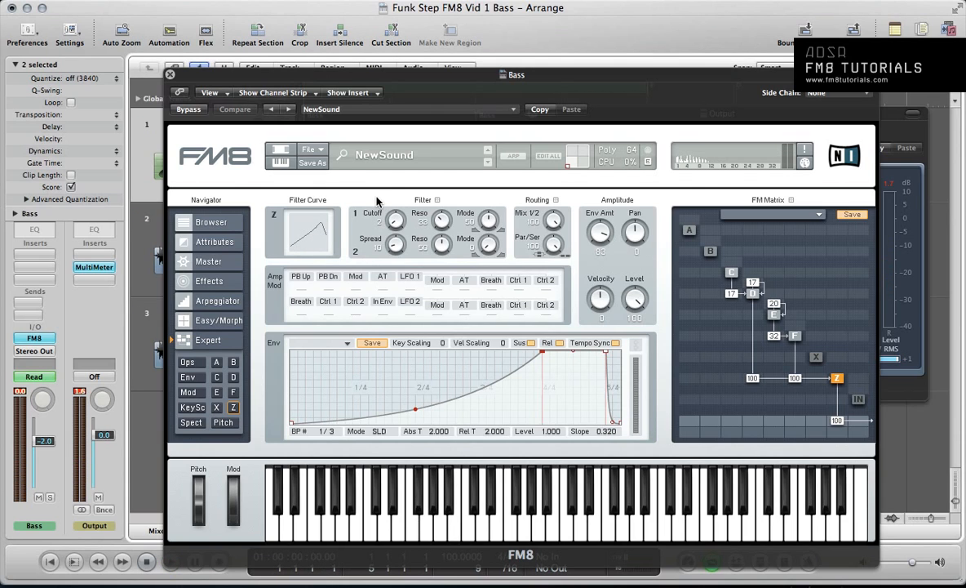So yeah, quite a nice way of just assigning some controllers and just having that, I don't know, more improvised approach to laying down some sounds in your tracks.